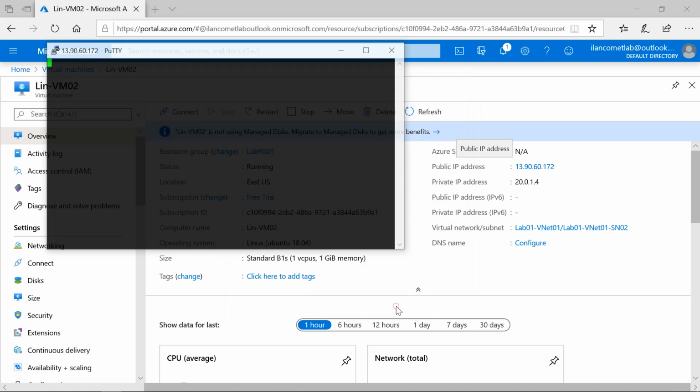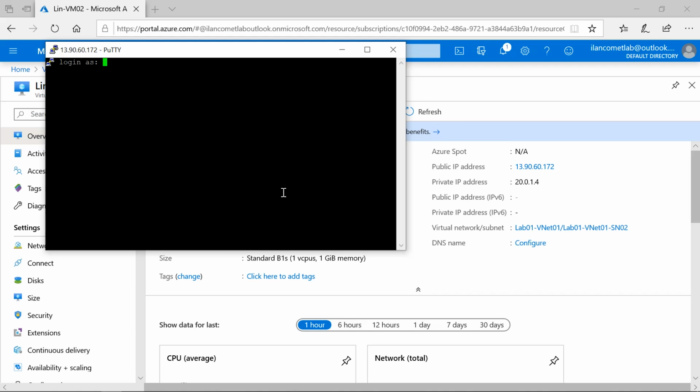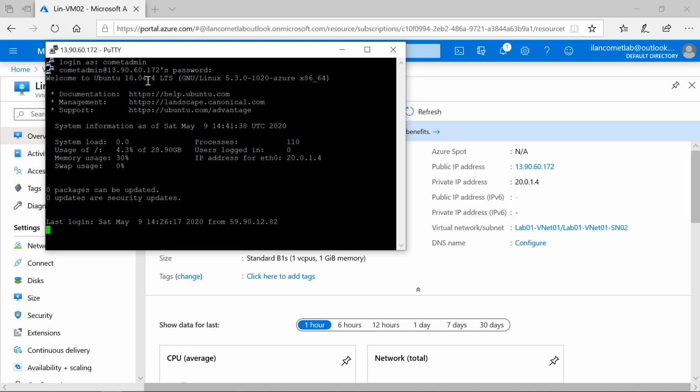Then press open. The session will get connected, and it asks for the credentials. The credential which we gave while creating the virtual machine is comet admin, correct? And it asks for the password. I type the password. Now the virtual machine got connected, and we can also verify a few configurations.